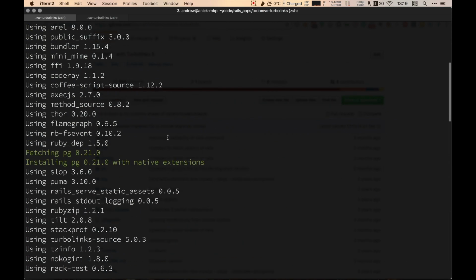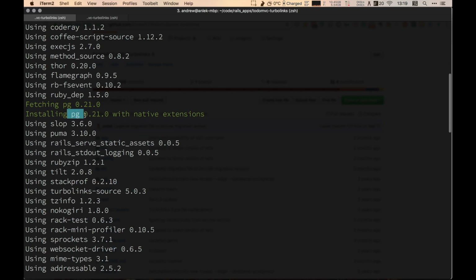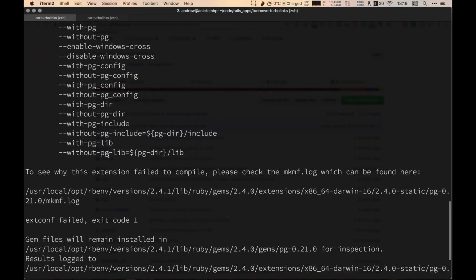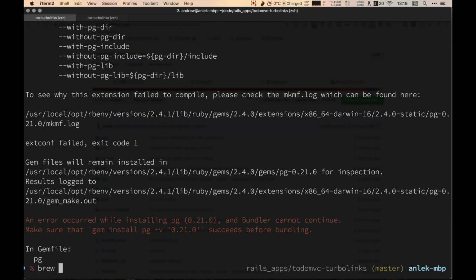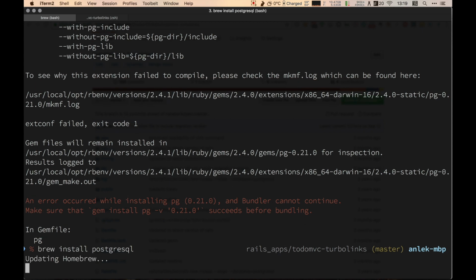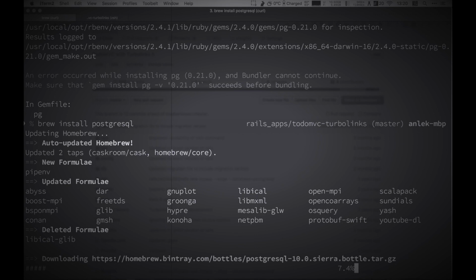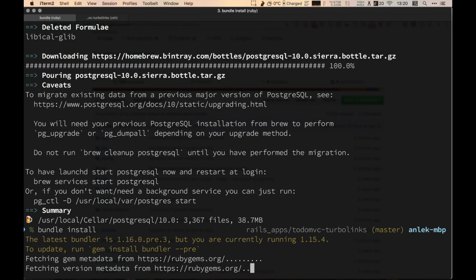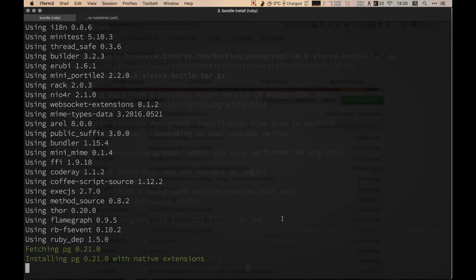I already had some of the gems on my system, but as I tried to install the Postgres gem, it failed. And that's because I actually don't have Postgres installed. So I'm going to use brew and install Postgres. And so we're just going to fast forward through this process. Okay, so Postgres is now installed on my system, so I can do bundle install again and continue installing the gems.